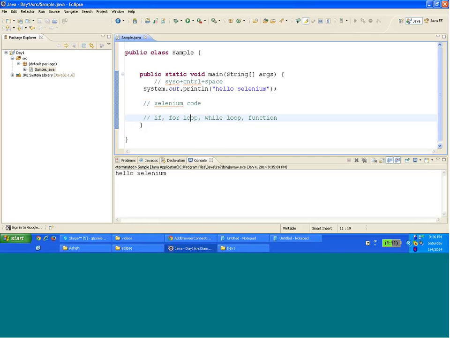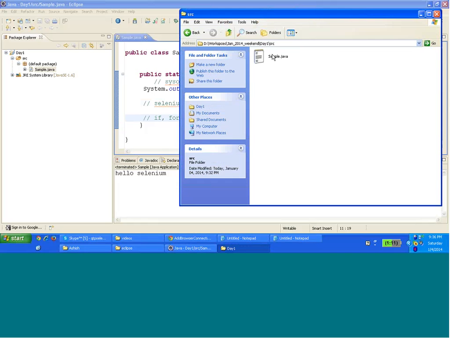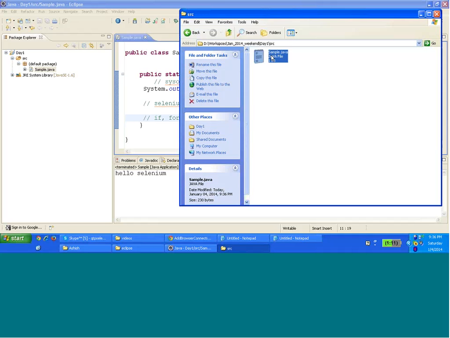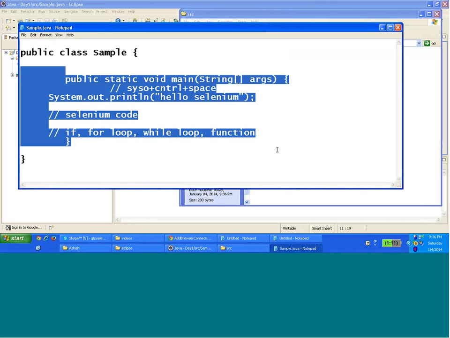Now, if you go to the physical location where the project was lying, this was the source folder, which can also be seen inside Eclipse. If you open this, you will see the sample.java file. If you open this, you will get the same code which I had made.